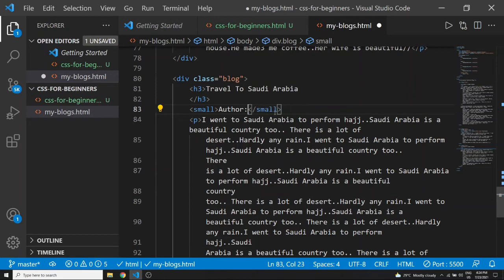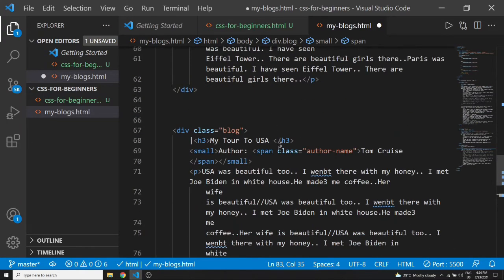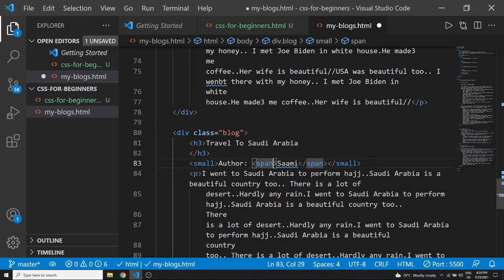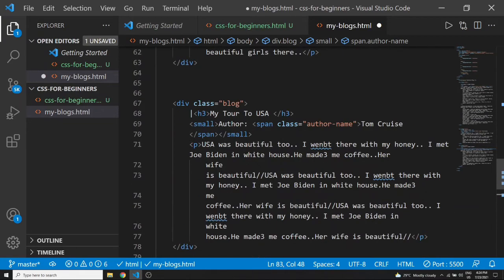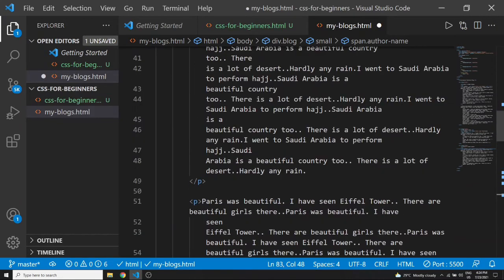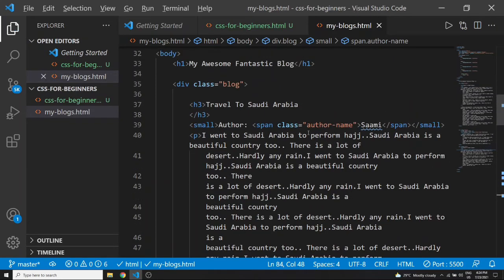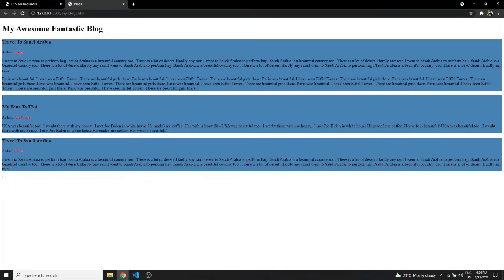So span Sami. So now just give the class name here, other name. Now come here. Okay, now save it. If you go, you can see that every other name has a color. As you did see, I applied the style. So this is how you can add it.